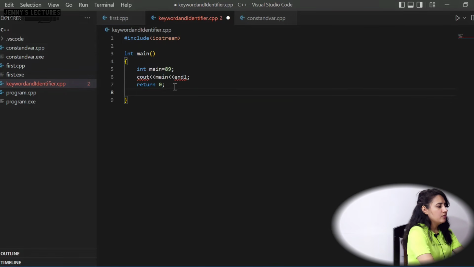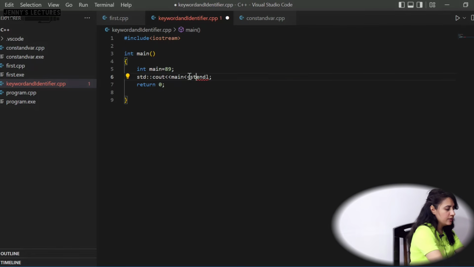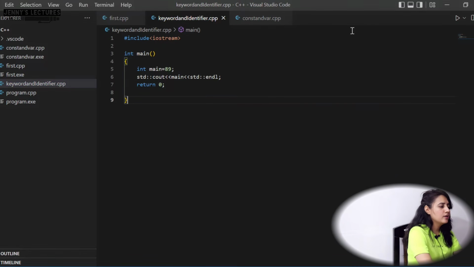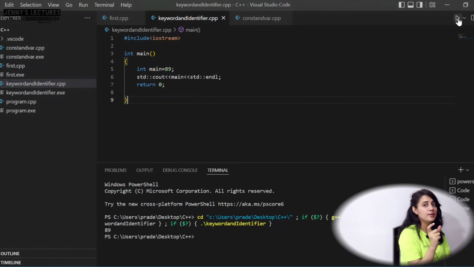I hope you got the mistake I have made in the program as well as on the whiteboard, right? We have to use the std namespace. So before this I am using std, and endl is also in which namespace? std. So we are writing this, and now there is no error. So see, we can take main as the name of an identifier, as the name of a variable, and it is printing 89. It will not give any error.